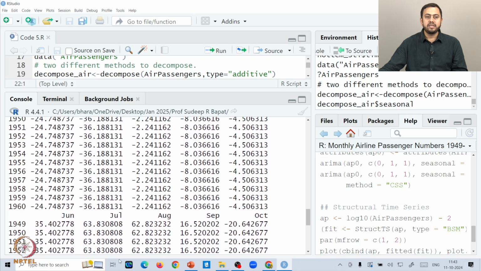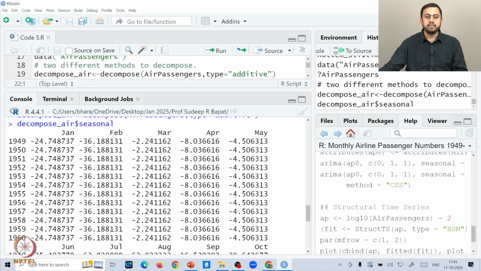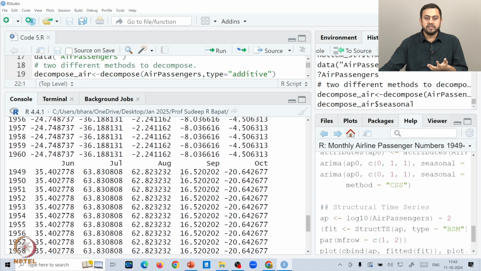Now here clearly you can see that the seasonality values don't change over the years, right? Because, let's say minus 24.74, this value is the seasonal value in the month of January, or minus 36.18 is the seasonal aspect of the time series in the month of February, and so on. And as you go down the line, July, August, 63.83, 62.82. All these are seasonality values extracted from the decomposition for that particular month, alright.